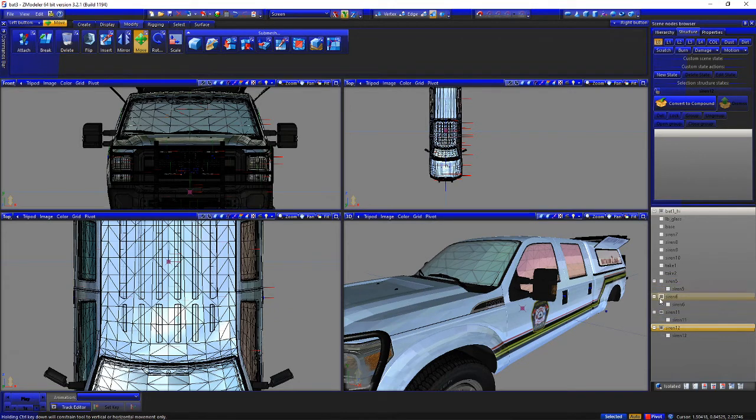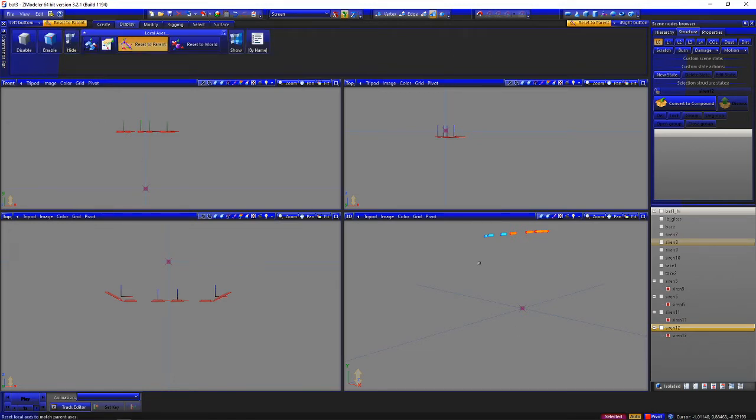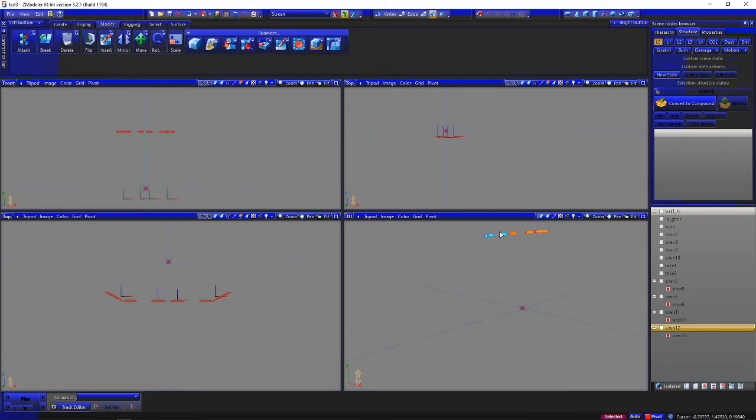And then untick the dummies. Tick the emissives. Untick your truck. I'm going to do this in front view, so you don't have to worry about pivot yet. We will, though. So display, reset to parent. Do not center axes. Do not create another copy.